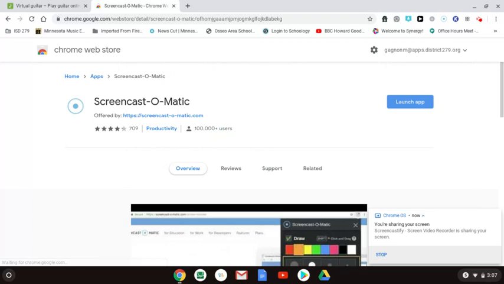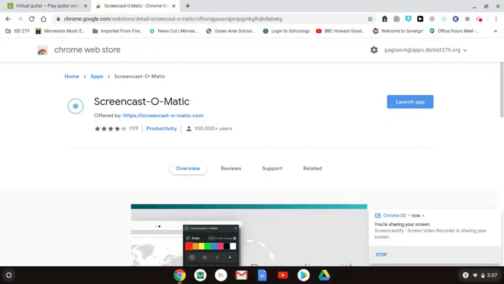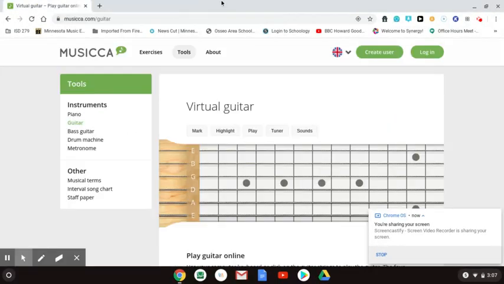I already have Screencast-O-Matic on my Chromebook, so it's going to look slightly different from yours. But on the right-hand side here, where mine says Launch App, you'll have a little blue box that says Add to Chrome. You'll click on that, then the pop-up will come up, and you'll want to click on Add App.